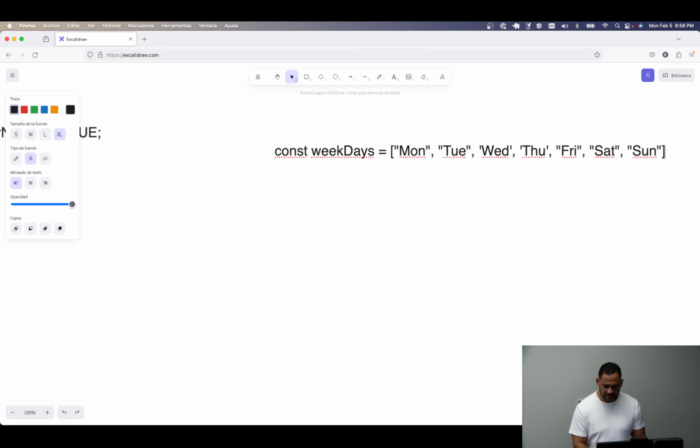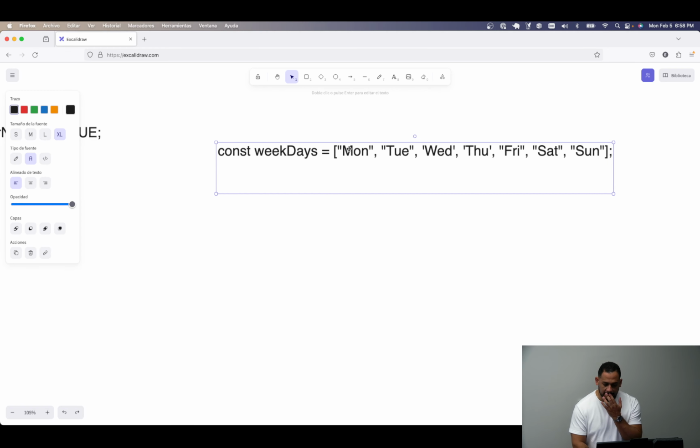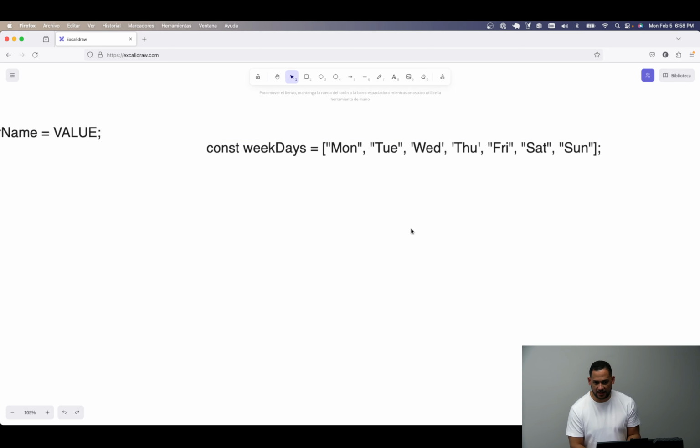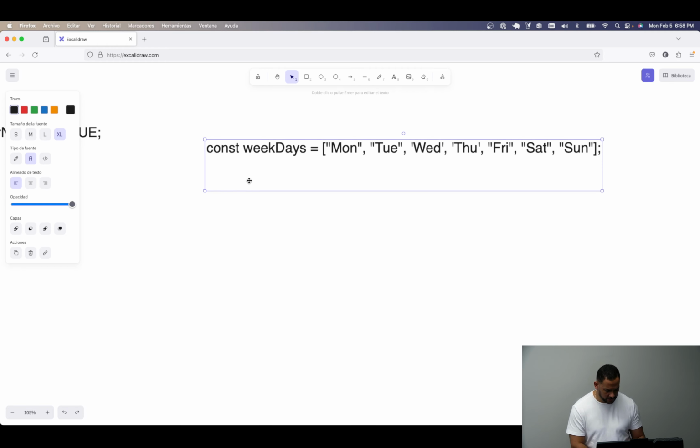Okay, so this is an example of an array. Oh, I'm missing the semicolon. This is an example of an array. It's an array of strings. Make sense? Pretty simple. Cool.